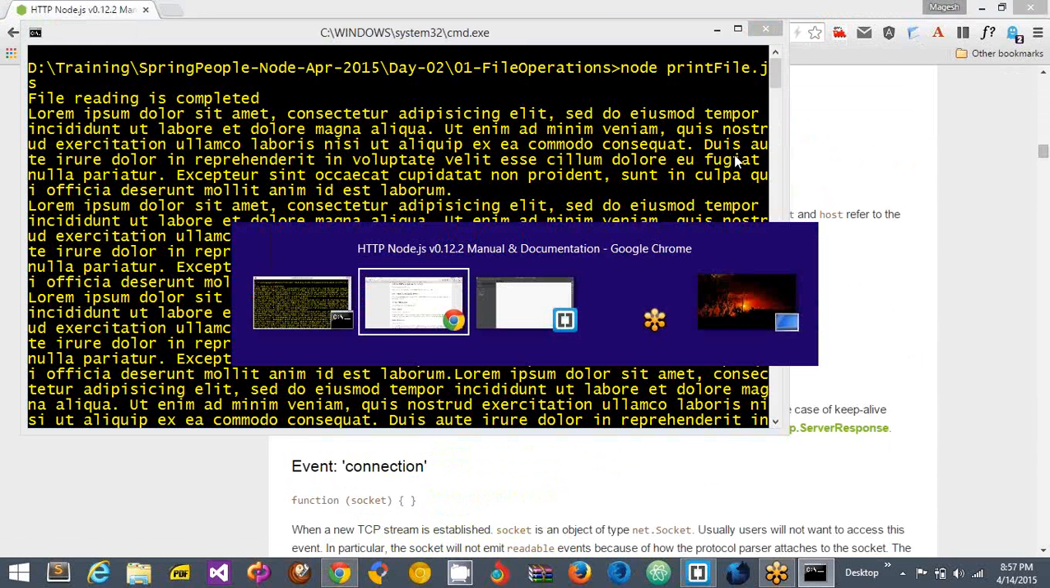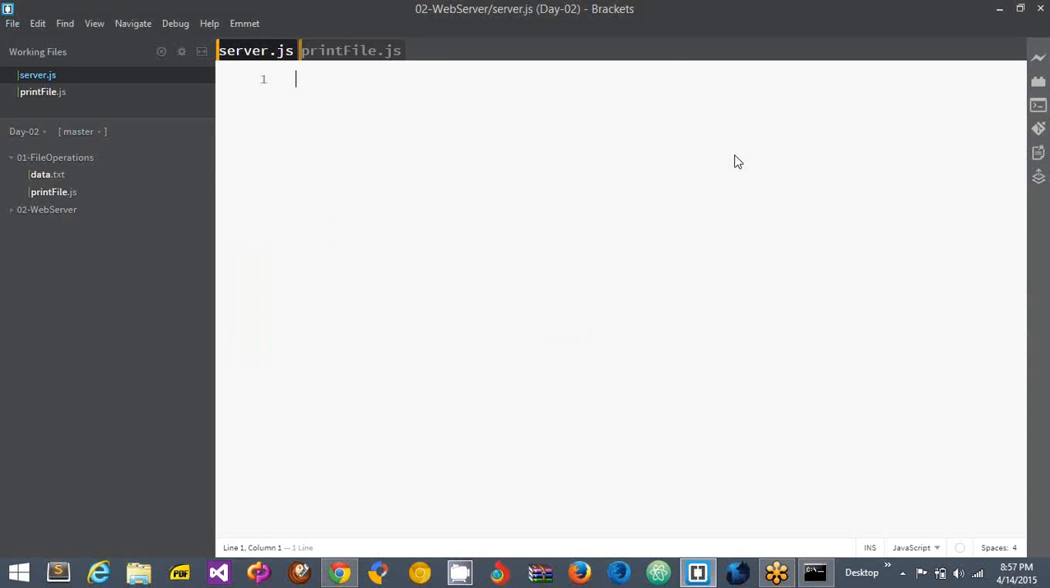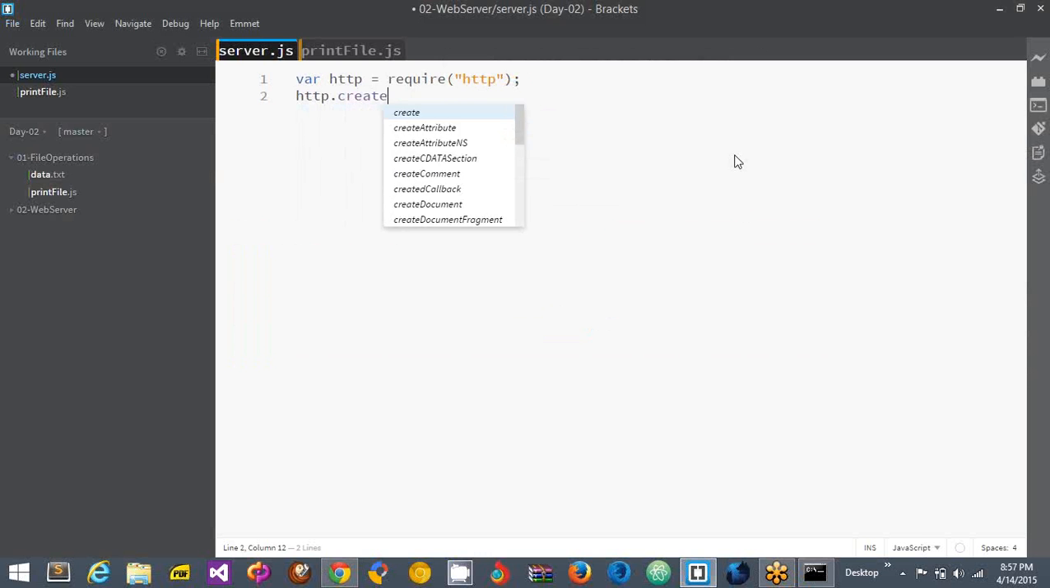Okay. Now let us create one. So http equal to require http, and then I'll say http.createServer, pass a function.